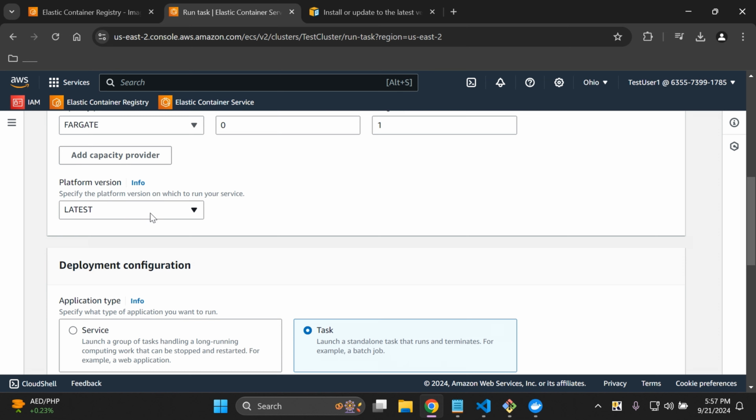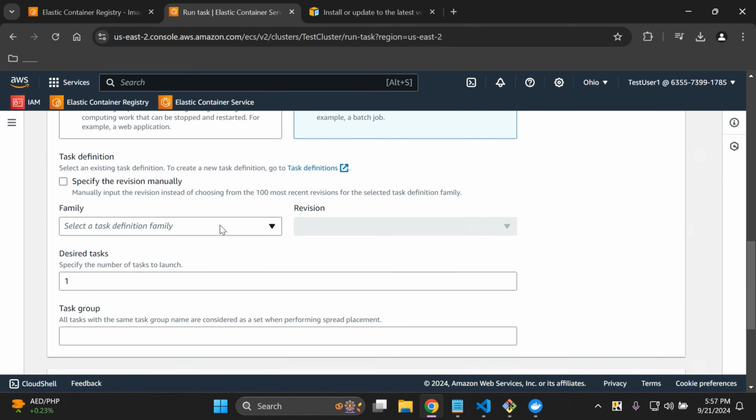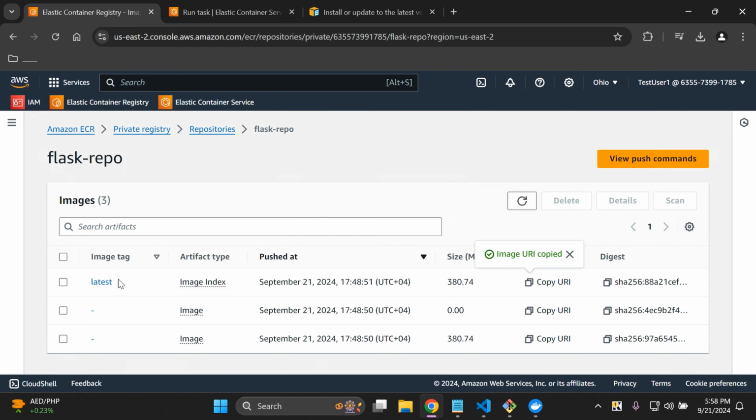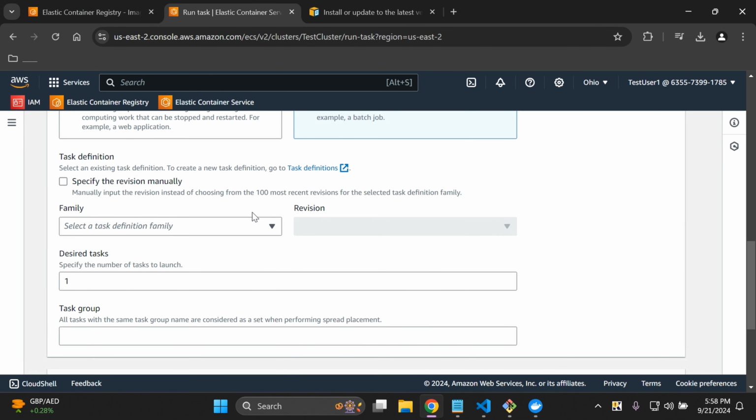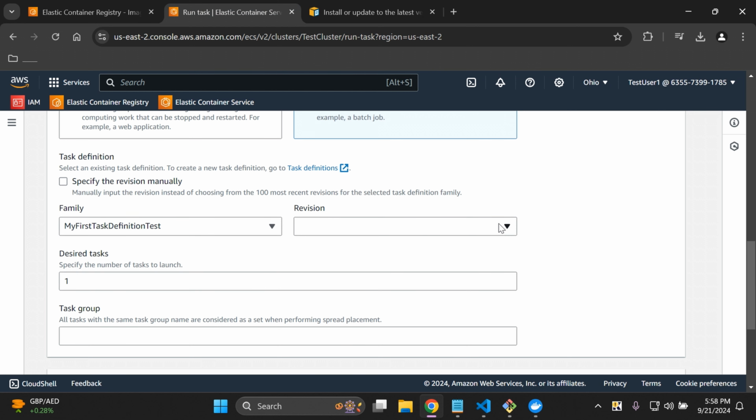We want to use a task definition, which links details on the image that we want to use to run as a task. We can say select family. That definition was in my first task definition test. Use the latest one, which is version 1. We want to set up one task.